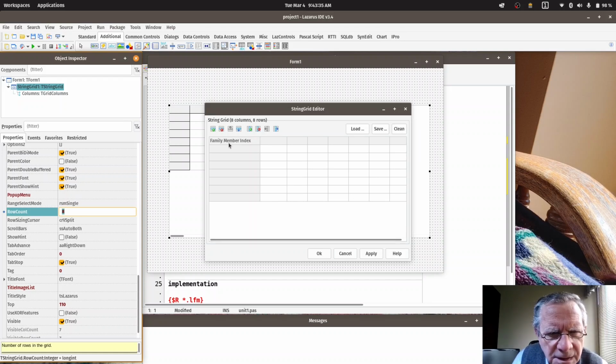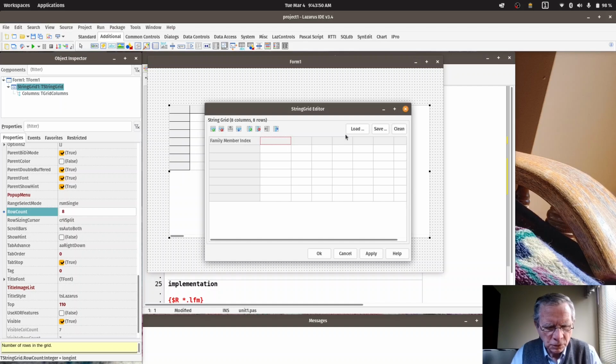As long as the string grid editor is being displayed, I can't do anything over here. That's locked me out. So I have to finish doing whatever I'm doing in here. So we could put first name, last name, birth date, okay. We could put gender, boy or girl. What else could we put in there? I don't know. This gives you a flavor for what you can do.